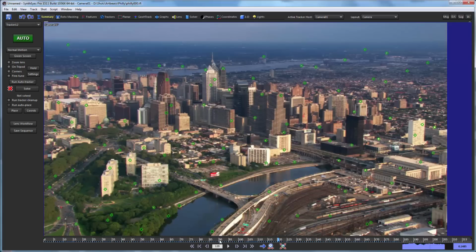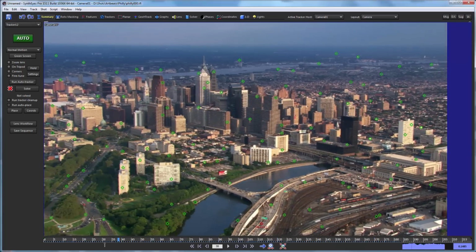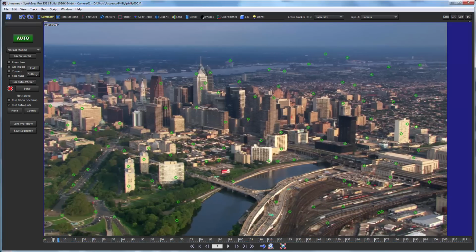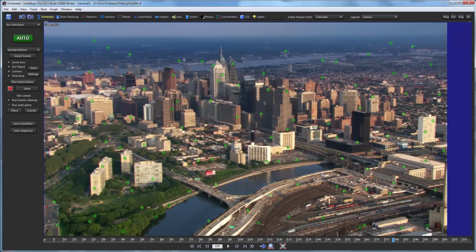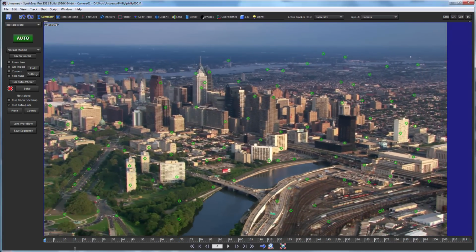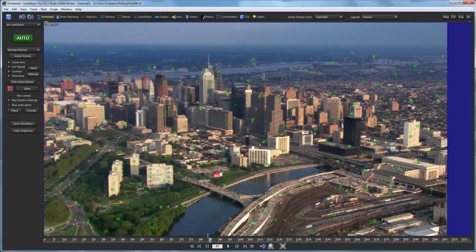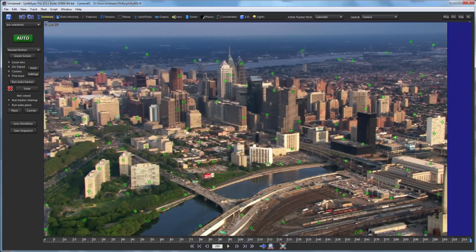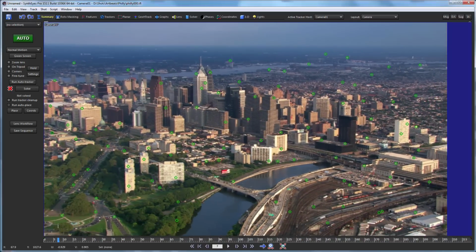And I'm going to just scrub through, and if you look, there are actually a couple of trackers that are on some cars moving around there. And that's something you always need to look out for. It's especially true with these kind of aerial shots, that there's almost always something wandering around on the ground. And if SynthEyes just happens to pick it out as a feature, you just want to delete it ahead of time.